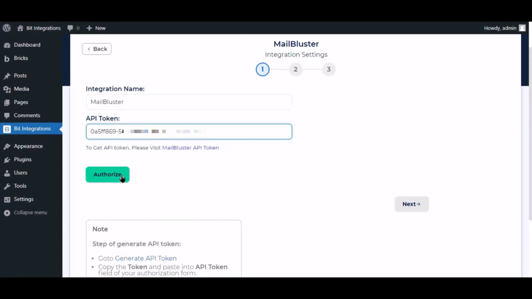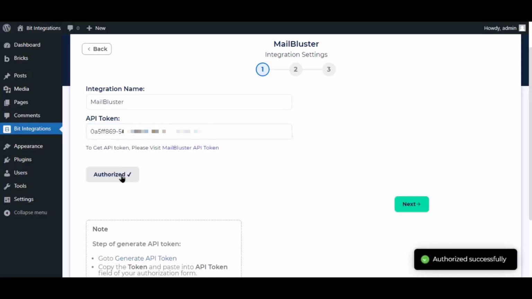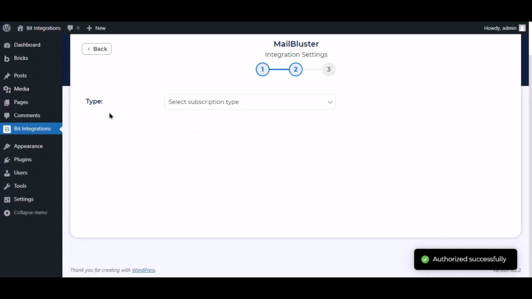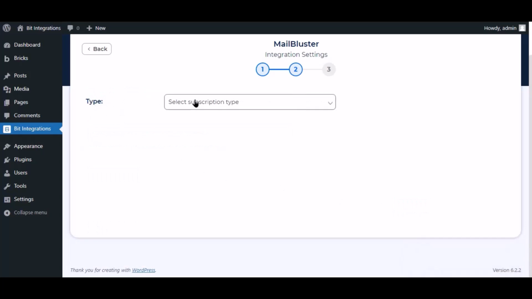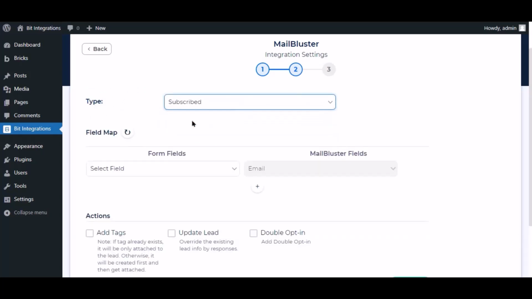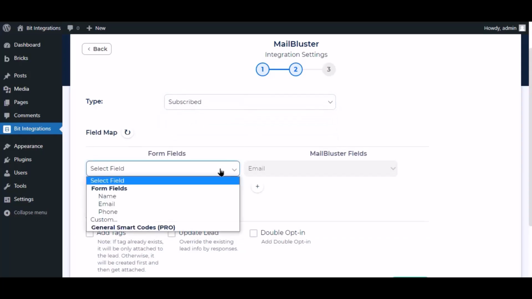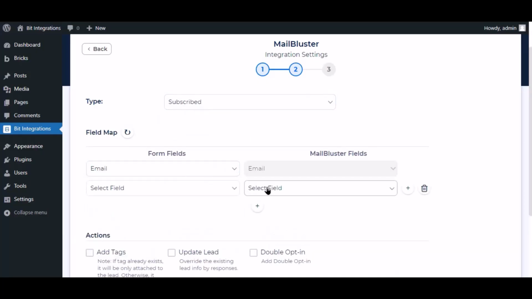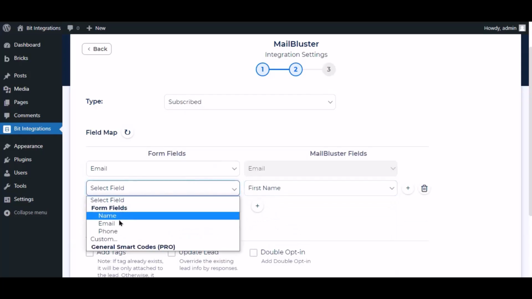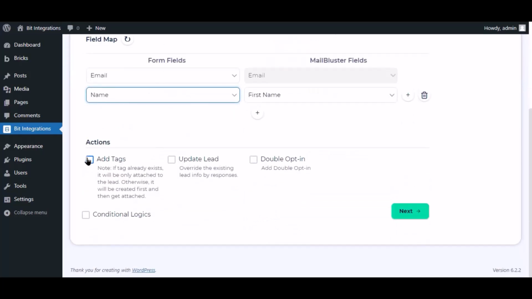Now click Authorize. Authorization is successful. Click Next. Now select the type. Now map the field. Here is an advanced feature available for you to utilize according to your specific requirements.